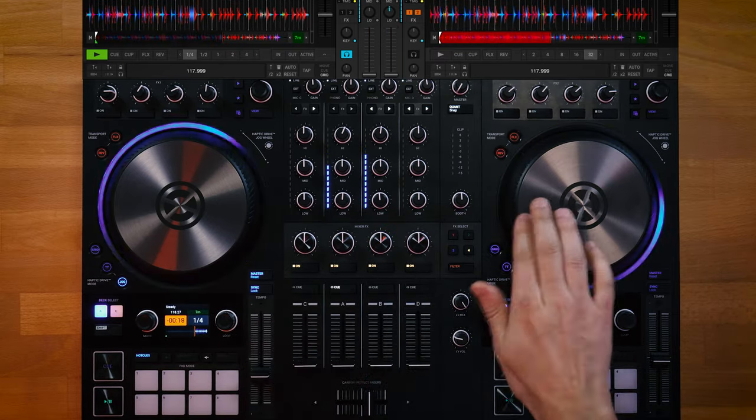Another way that you can use flux mode is triggering hot cues. You can almost use flux mode as a hot cue sampler in a way. While the deck is playing, I have some cue points set. You remember these cue points from the last lesson? And I can trigger them, and while I'm holding down the button, it will play that hot cue. And as soon as I release that hot cue button, it will jump back to the point in the track that I was in.